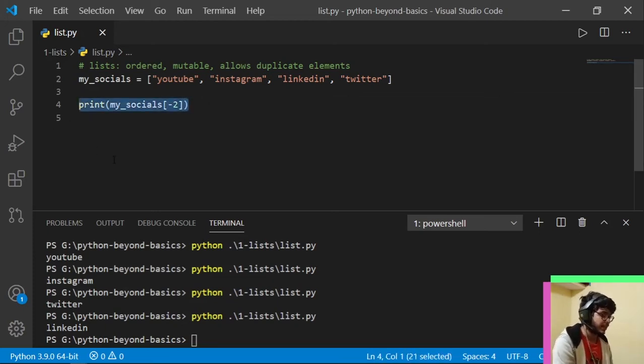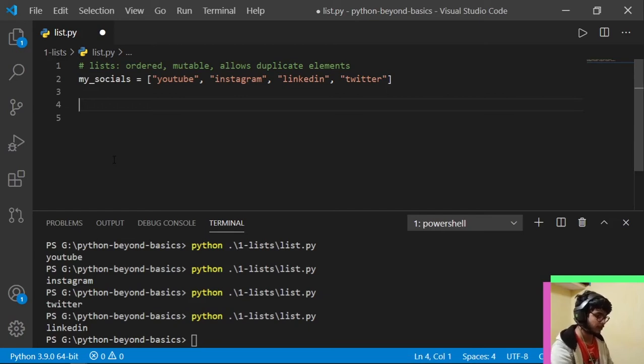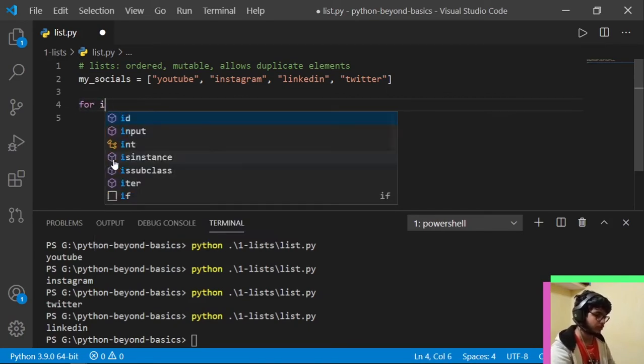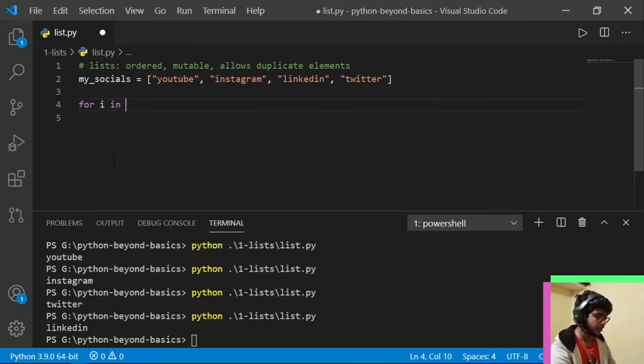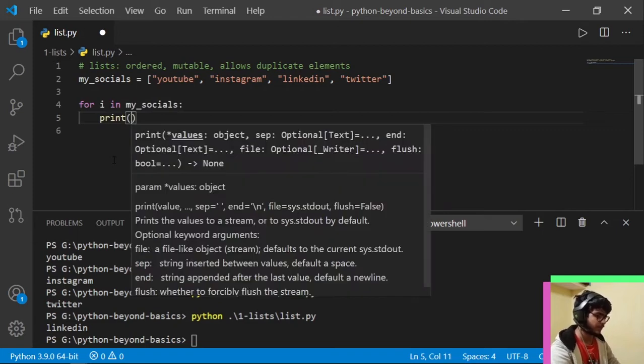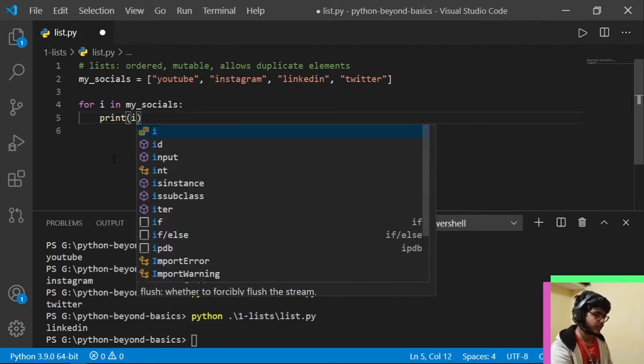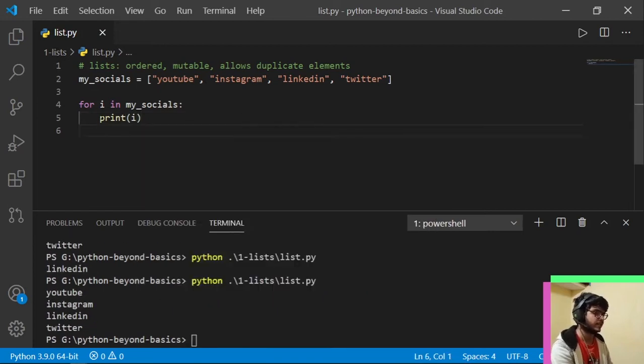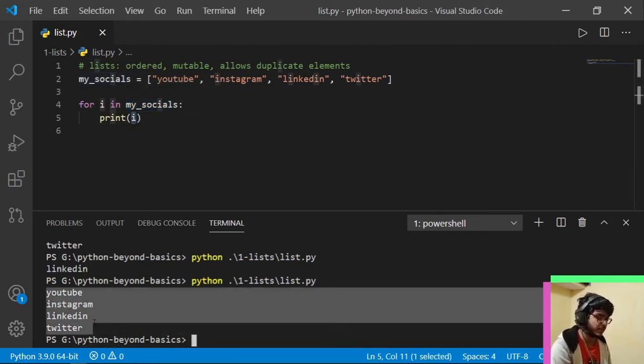Now we can iterate over the list, like for i in my_socials, and I will simply print. I'll just print all the elements, like i, and you got the idea that i would take the value of every element, which I am just printing out here, right?